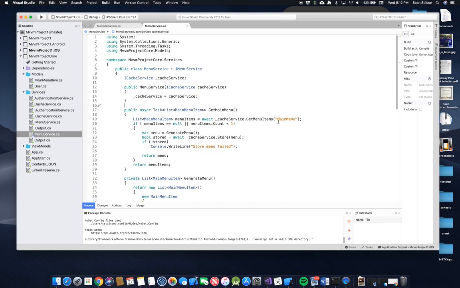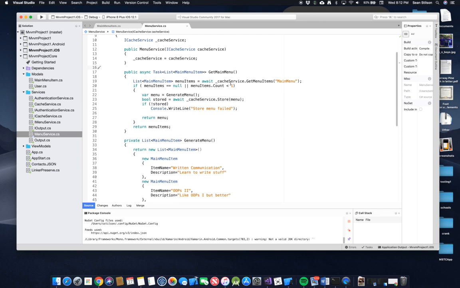So in the get main menu, we're making a call to our cache service to retrieve the main menu, and if it's null, if we haven't saved it off yet, then we call this generate menu, which then generates these fake classes. And then we store it so that it is available for later on. If it isn't successfully stored, we just write that out in a console write line saying the store failed. And then we return the menu. So that's all there is to that.